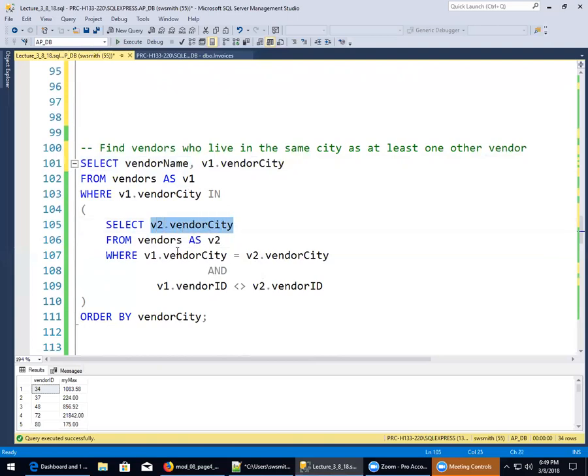Select vendor city from vendors as V2, where V1 vendor city is equal to V2 vendor city. Now, if I do this, I'm going to get that I live in the same city as I live in. If I were talking about people and I want to find people who live in the same city as any other person in the classroom, well, I live in Denton and I live in the same city as I live in, so I'm going to be in both queries. Therefore, I'm going to get returned even though I'm only one person. Anybody else live in Denton? No, so I would still get returned.